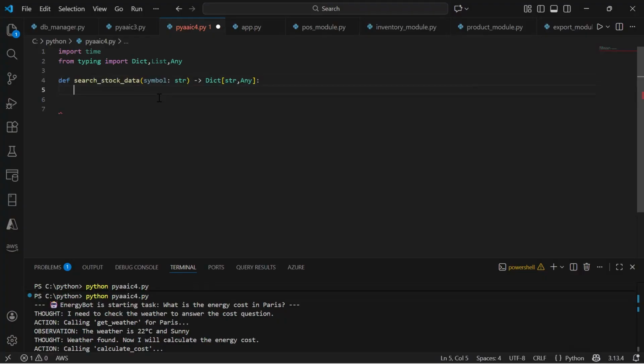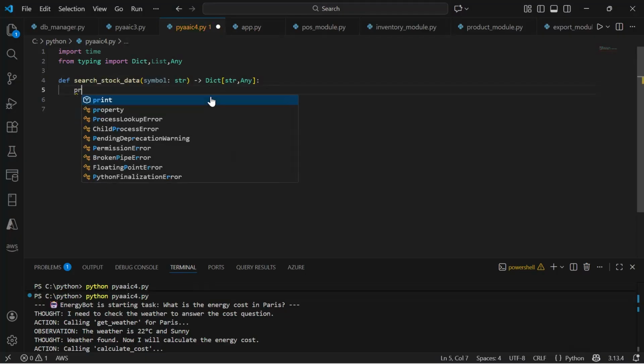Just to give you an explanation, this function will fetch mock real-time stock price and volume data. We are providing this argument, which is the stock ticker symbol. And then the return is a dictionary containing the stock data. Once we have that information, next we will just print.